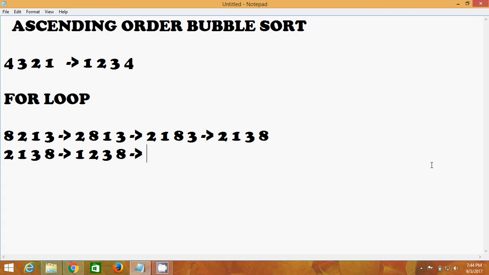Again, 3 is bigger than 2, and we can see that it is already sorted, so we don't do anything. Now 8 is already in the last position, that is the greatest number in this array. So this array is already sorted in ascending order and we don't need any further sorting. So this is how we do this.